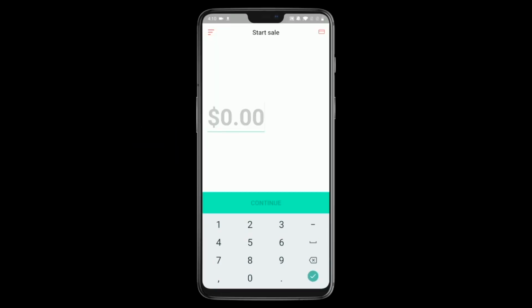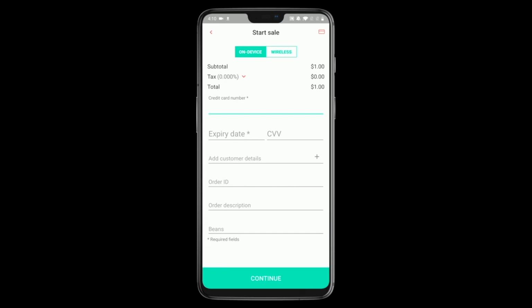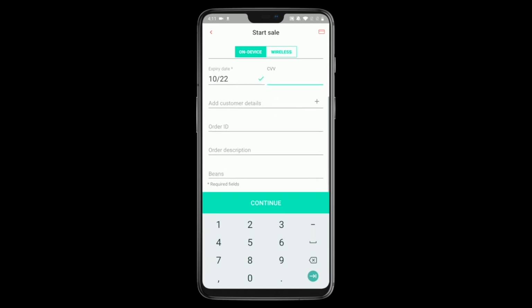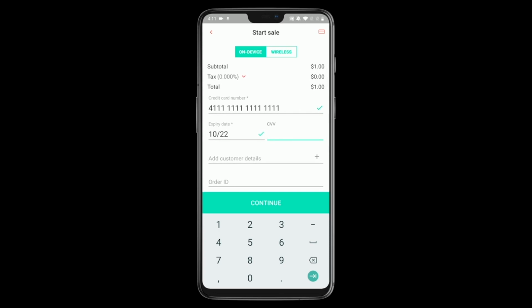All right, and now I'm in the app and I can start processing payments. So I'll just do a quick one right now as an example. I'm going to do a $1 sale. And I'm going to key in a test card number and an expiration, and that's it. So I have a $1 sale on this card. Everything else is optional. All I must enter is the credit card and expiration date.